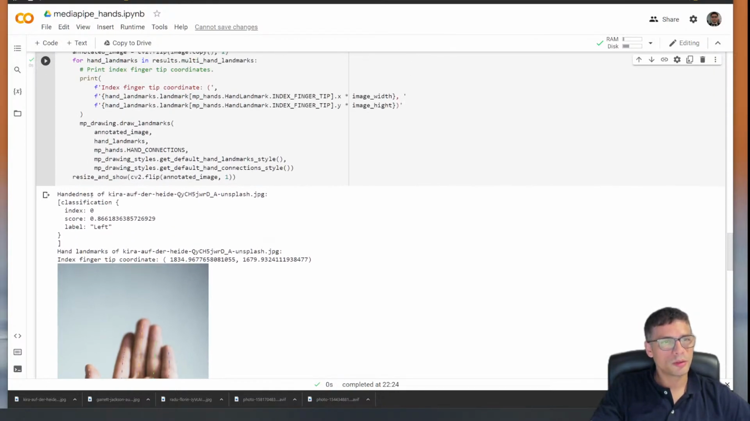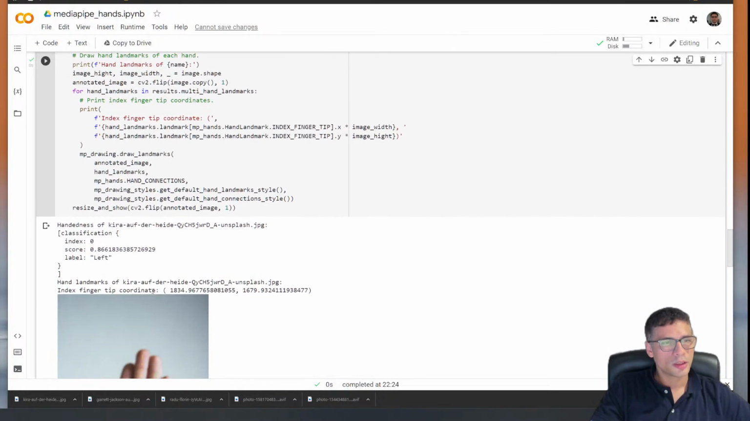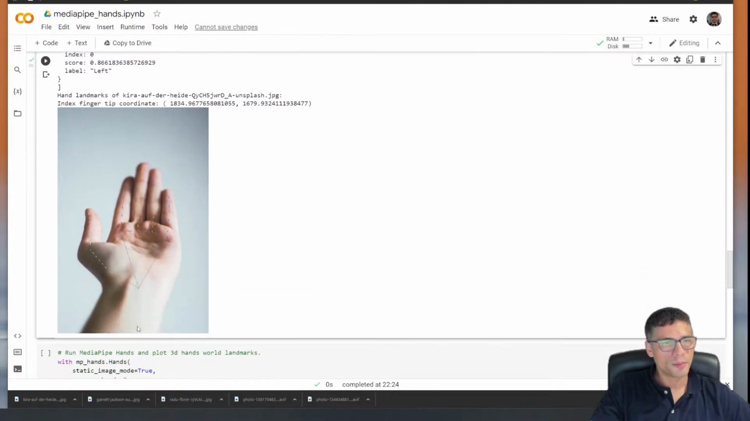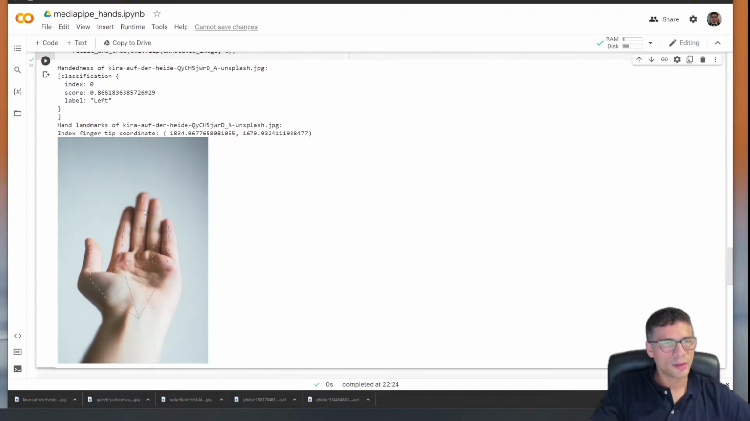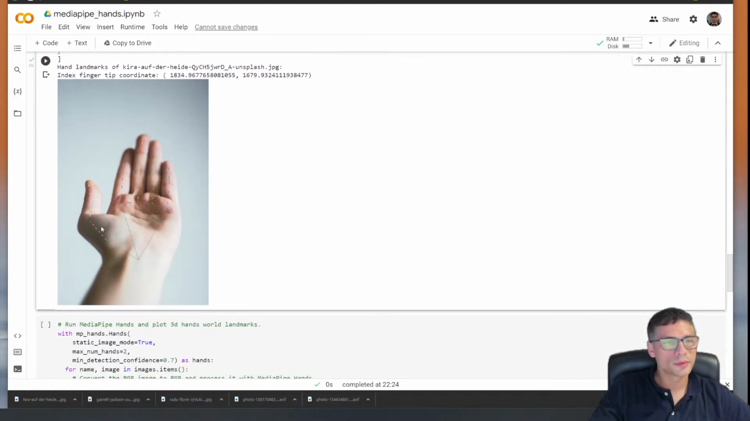Okay, and now we've just run MediaPipe hands. So it's detecting the hands and the fingers, and cool. Okay, so we can use that to do some kind of control, maybe an object or something like that.